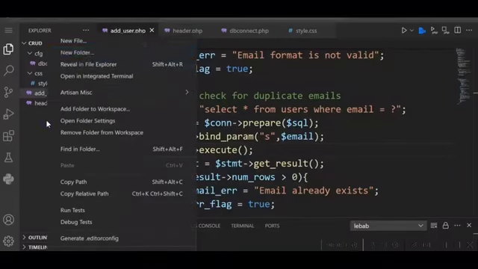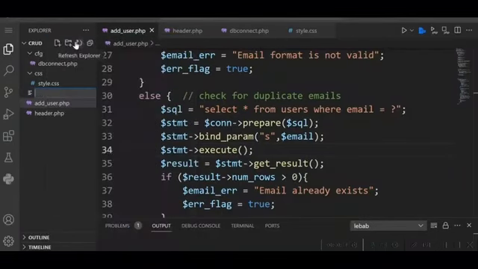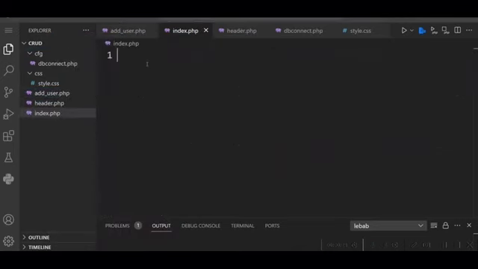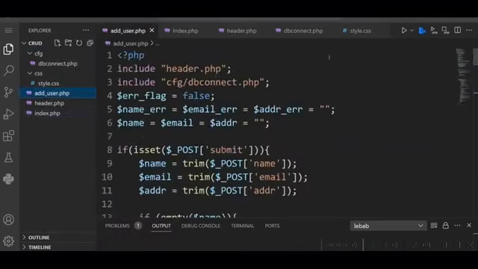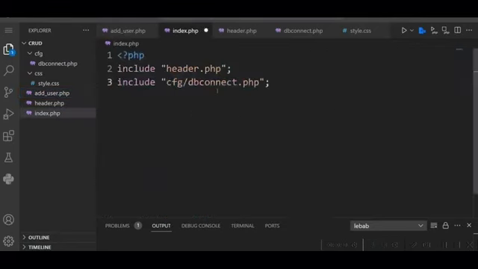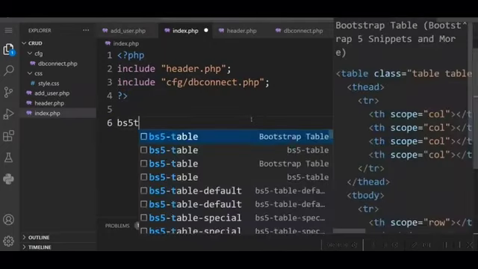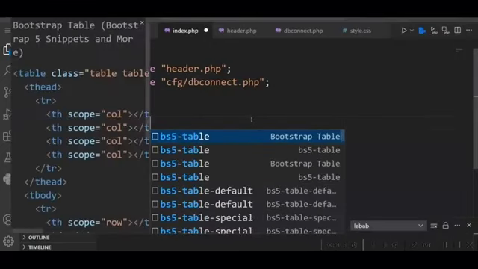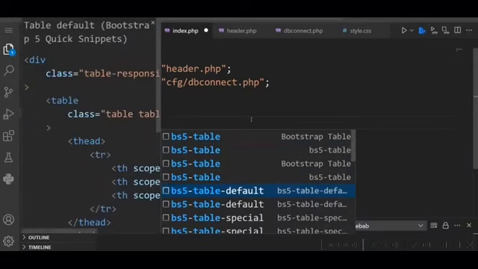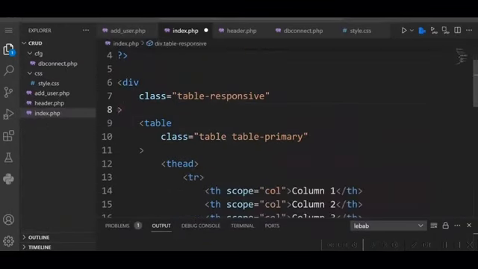Now we will create index.php. So new file, index.php. Here we will use an HTML table. So let us copy this and use it in index.php as well. We will use the Bootstrap 5 HTML table, bs5 table. So we'll use table default.